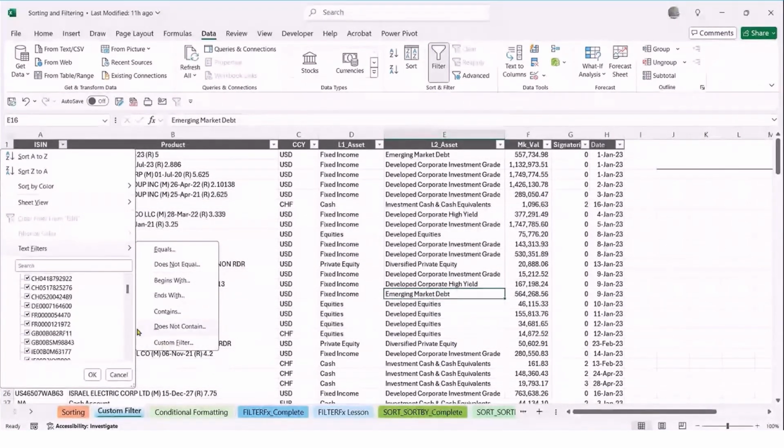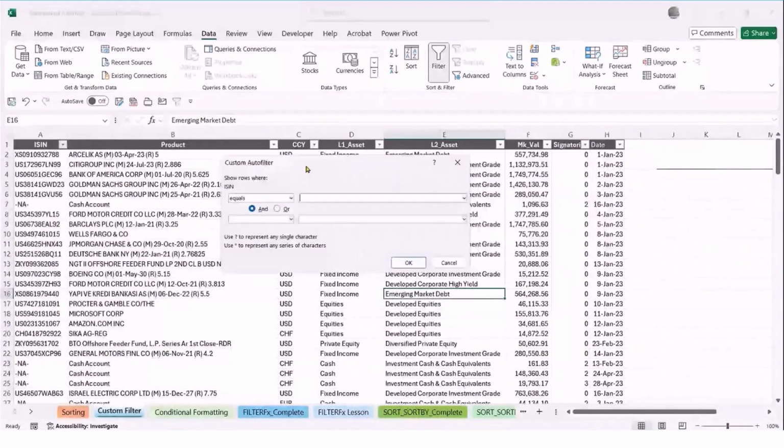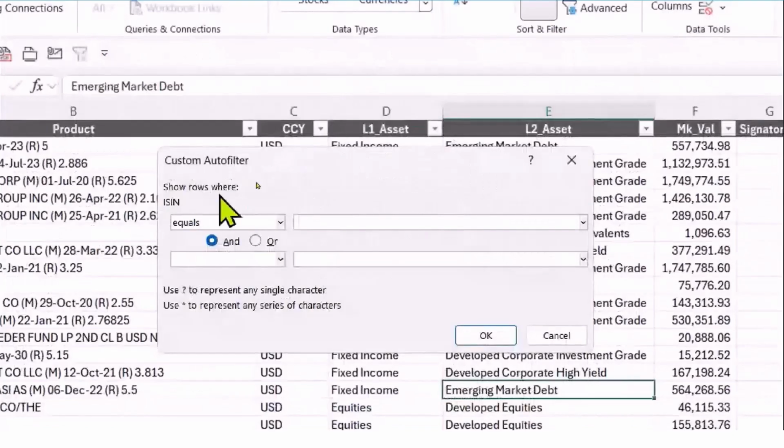And it understands that this is text, right? So you're going to see we're going to get different options for text versus when we work with numbers. So I'm going to go ahead and say custom filter. And now we take a look here that we have, all right, show rows where your ISIN, what? Well, I want to have it where it begins with, right?